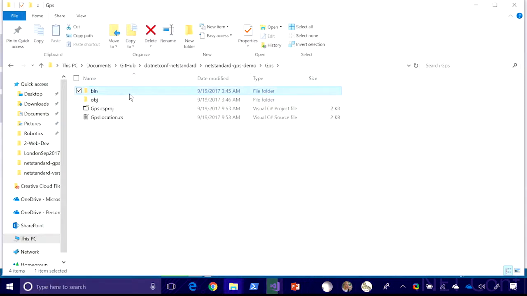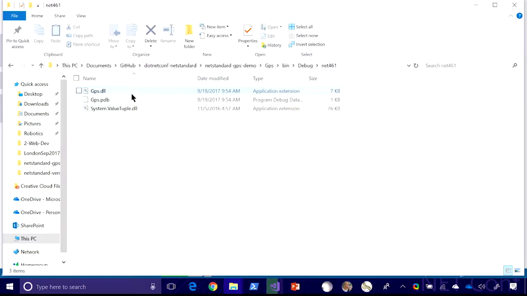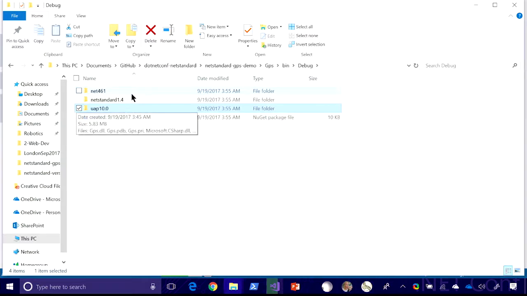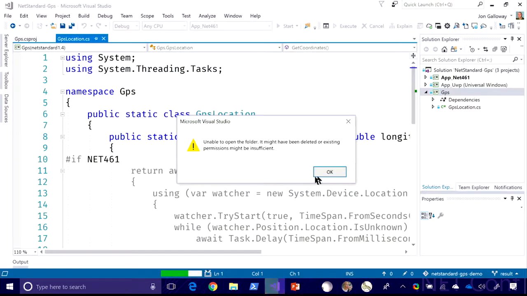If we take a look at the bin here, so we're actually compiling 3 different times. We're creating 3 different binaries. One is that .NET Standard library, one is a 461 DLL, and one is a UAP 10 DLL. Now you'll also see this NuGet package has been created, and there's just one NuGet package. And that's pretty interesting there.